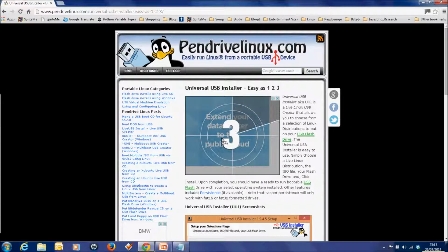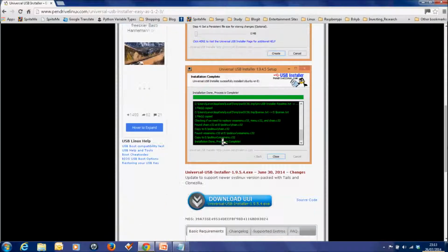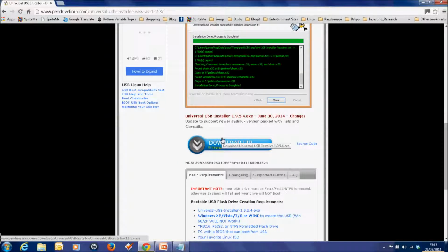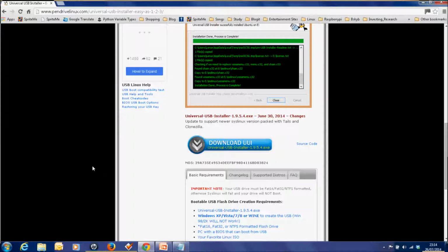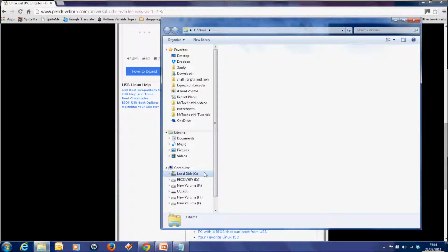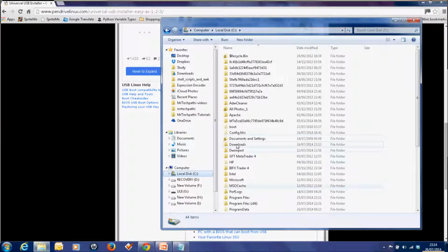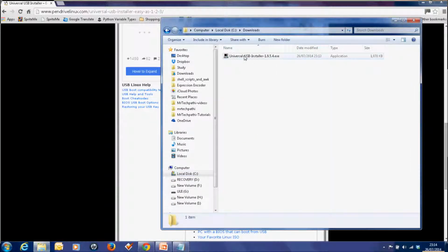Scroll down. Click on blue download icon named as Download UUI. Save this executable on your hard drive. Now jump to the saved location and execute the application. I'm going to the saved location, which is my C drive and downloads directory. Here you have Universal USB Installer.exe. Double click on it.